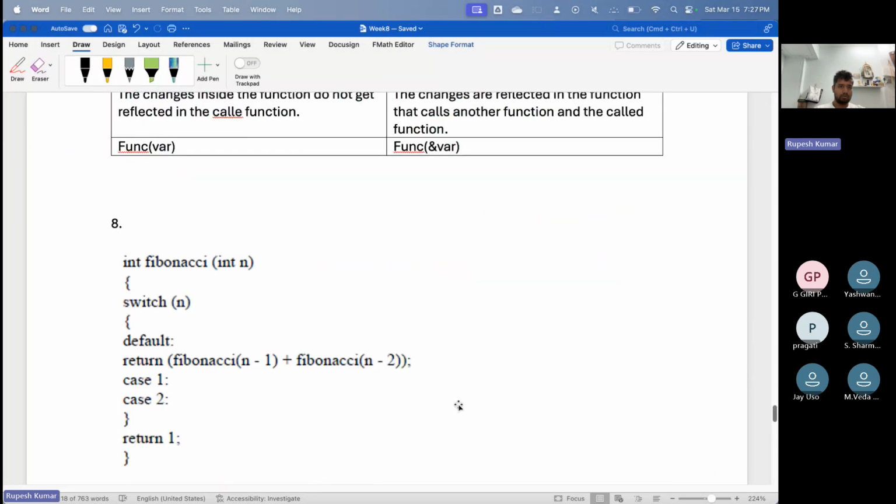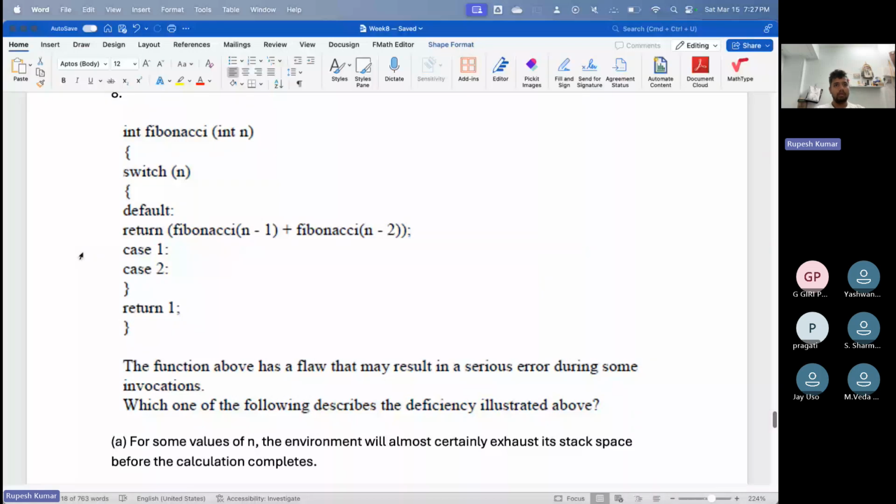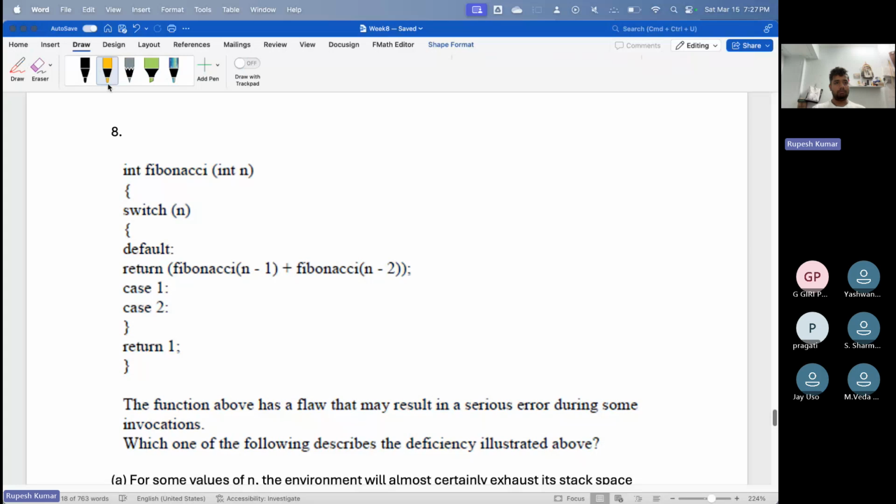So let's move on to the last question for this session, and then I'll be taking problems and doubts from you guys. So let's go back and see another problem. We have a new function, Fibonacci, which returns an integer value. The name is Fibonacci and it takes one input argument, int n.